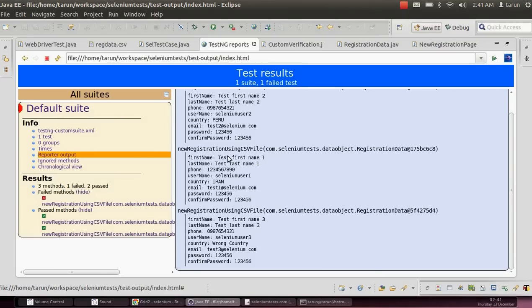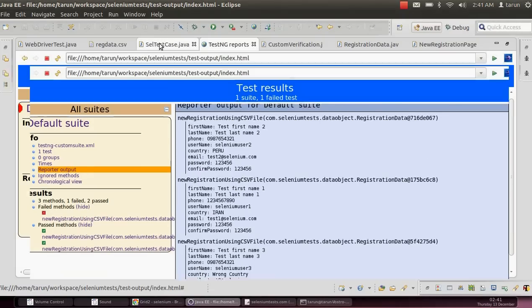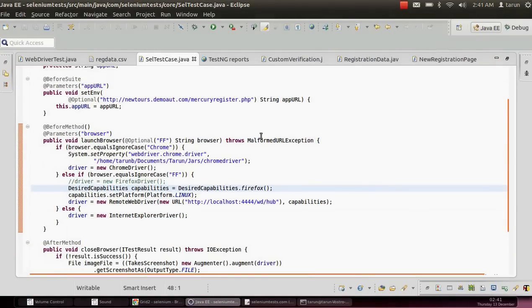In fact, I have been using Selenium Grid in the execution so far. If you have a look at the base test case class, what I have done here is I have commented the Firefox part, and then I'm using something called desired capabilities. But before that, let's understand the advantage of using Selenium Grid, or what the grid is all about.